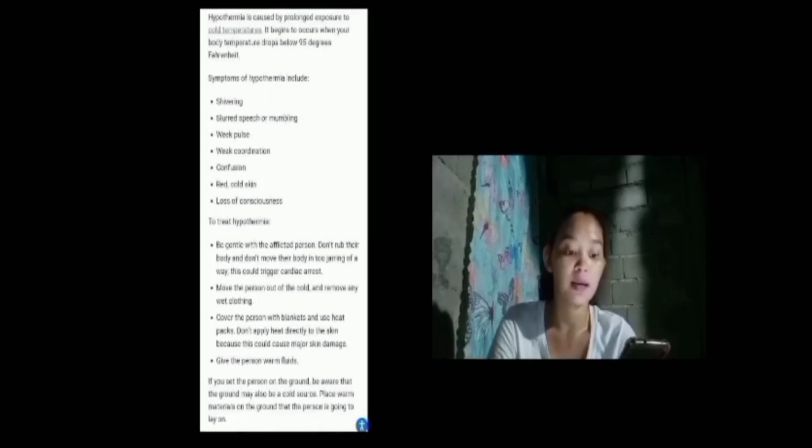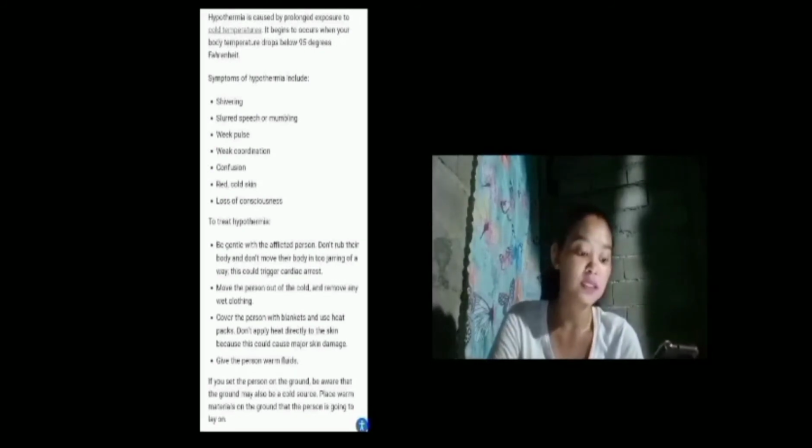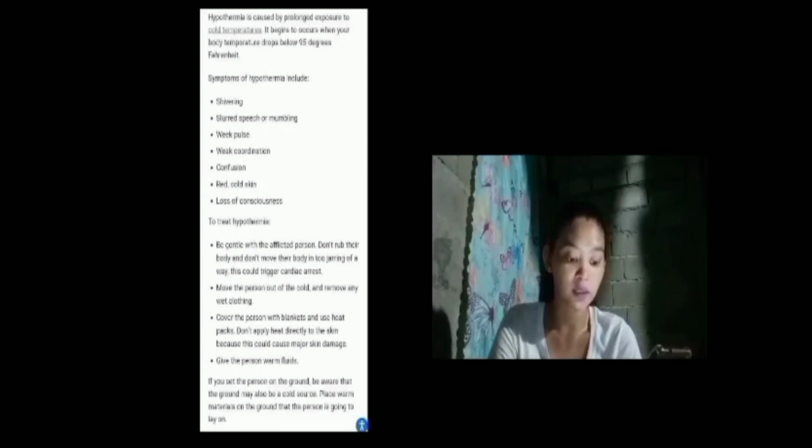To treat hypothermia, be gentle with the afflicted person. Don't rub their body and don't move their body in a jarring way. This could trigger cardiac arrest. Move the person out of the cold and remove any wet clothing. Cover the person with blankets and use heat packs. Don't apply heat directly to the skin because this could cause major skin damage. Give the person warm fluids. If you set the person on the ground, be aware that the ground may also be a cold source. Place warm materials on the ground that the person is going to lay on.